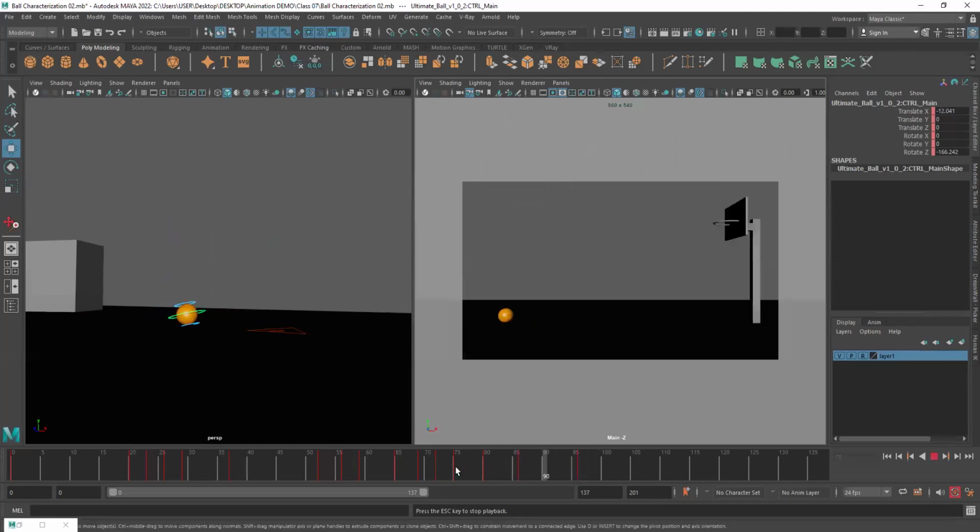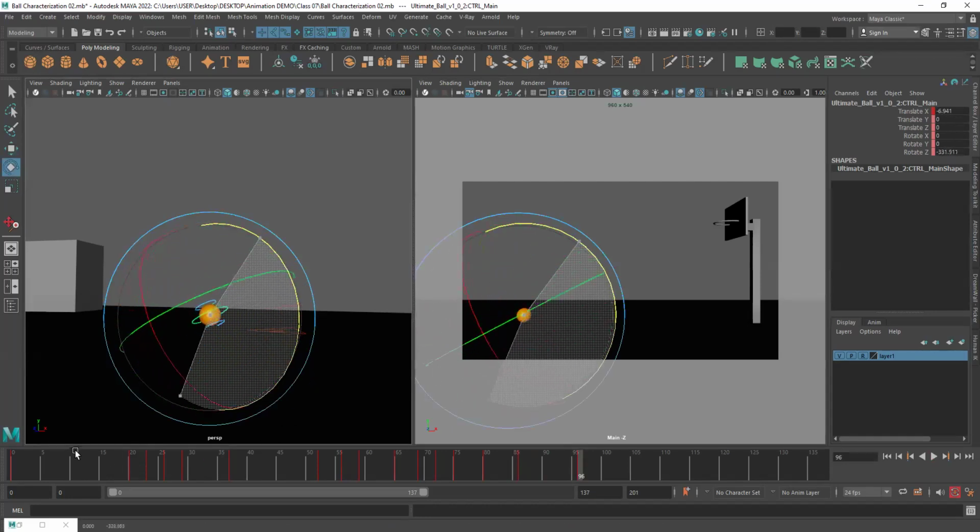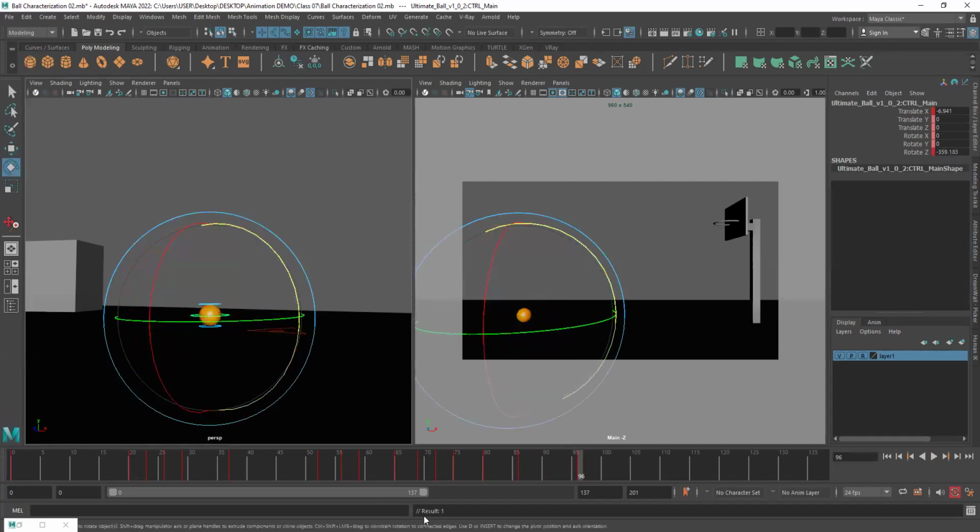So now you can see that looks much better and I have only translated it. Of course, we need to rotate the ball. So let's rotate it. I'll do one full rotation in the Z axis.